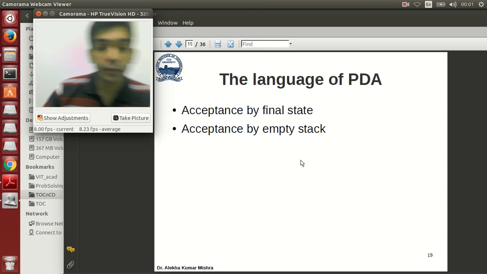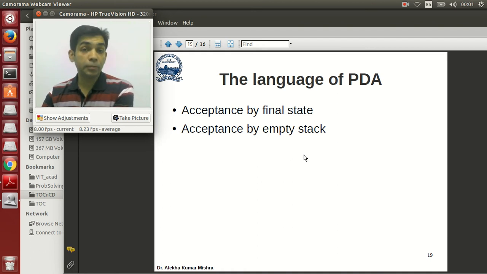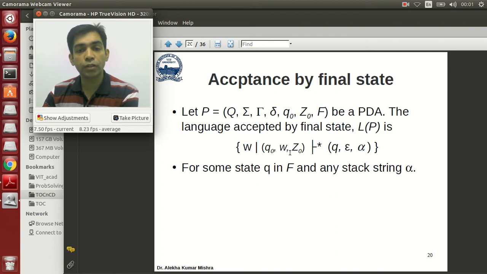So let us see how we can define the languages of PDA. Languages means those strings which are acceptable by a PDA. So a PDA will accept those strings. So how can we define this? Acceptance of a PDA is defined in two ways: acceptance by final state and acceptance by empty stack. First, let us see what is acceptance by final state.